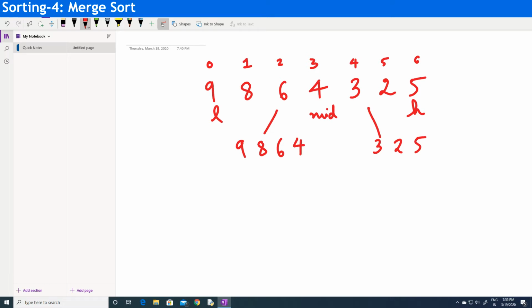Now we are going to recursively call the merge sort function so that this again gets divided into 9, 8, and this gets divided into 6, 4, and again this gets divided into 9 and 8, and this gets divided into 6 and 4. If you did not understand what recursion means, recursion refers to a function which keeps calling itself again and again.